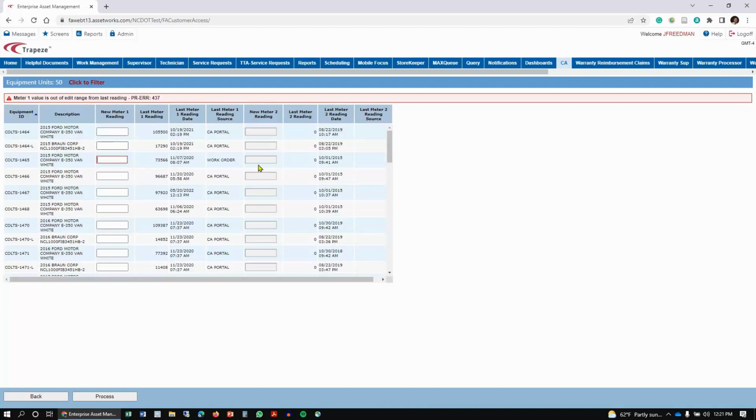So the same thing will happen if you're trying to enter a lift count out of the edit range. If you type in, let's go with 19,000 here, and we hit process, you'll get that same error message. Now what's happening is the system is reading that you haven't entered a mileage or a lift count in some time, and so the mileage or lift count that you're entering is too high and therefore is out of the edit range of the software.